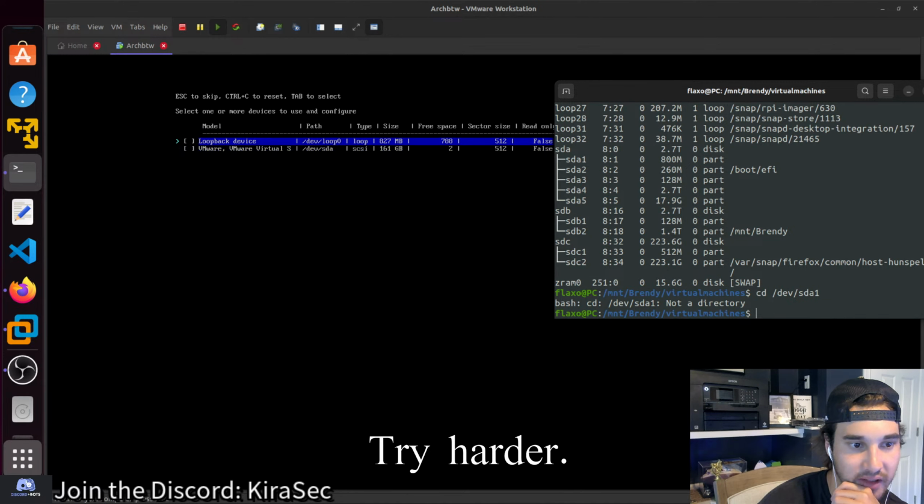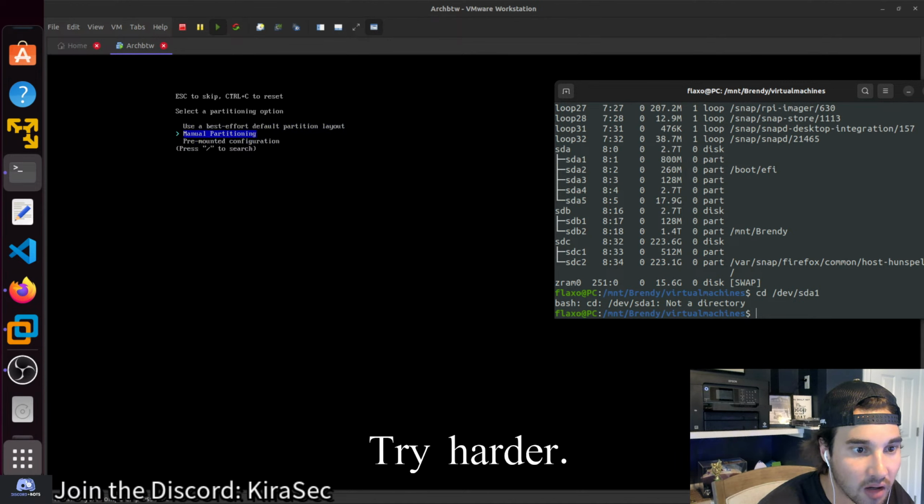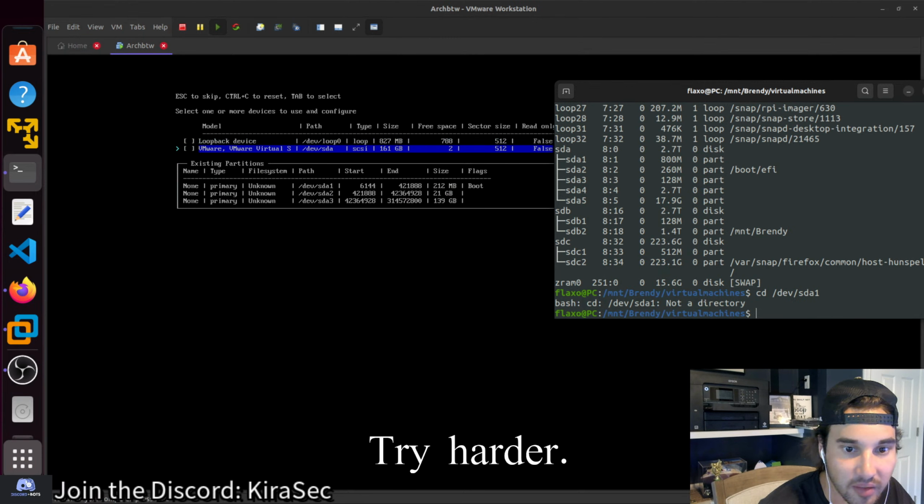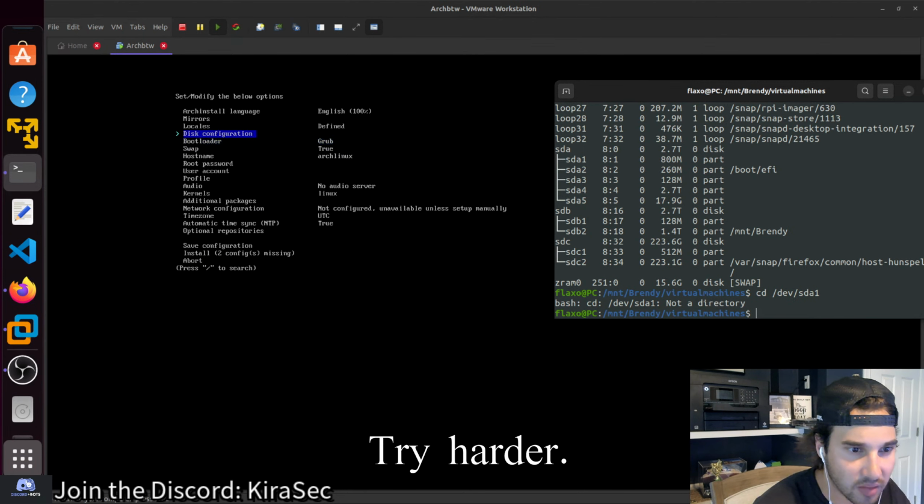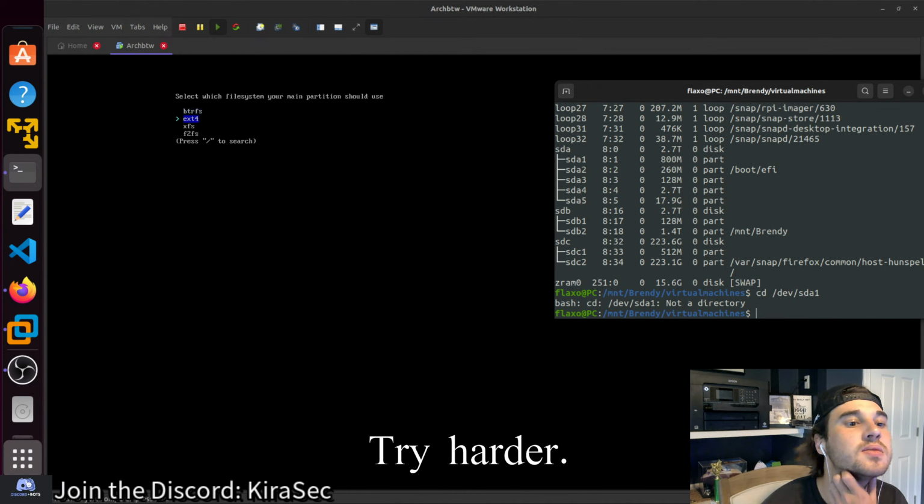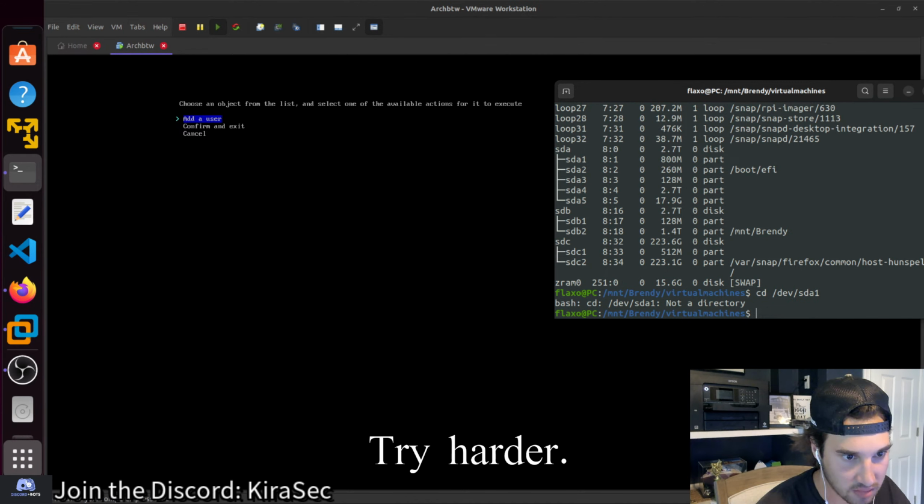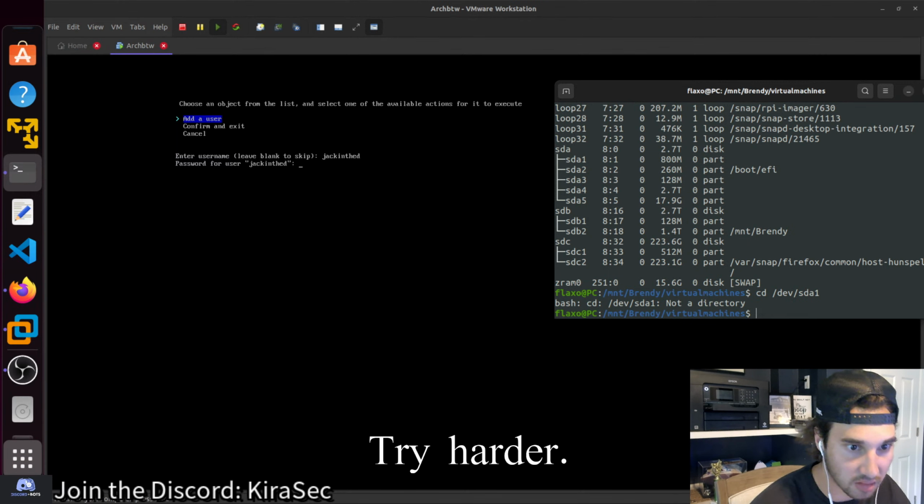We already have that. Ooh, actually, I don't like that. Manual partitioning. We already... or wait, no. What was the one we used before? Best effort. Bootloader, grub, true. User account. Add a user. Back in the D. Password.